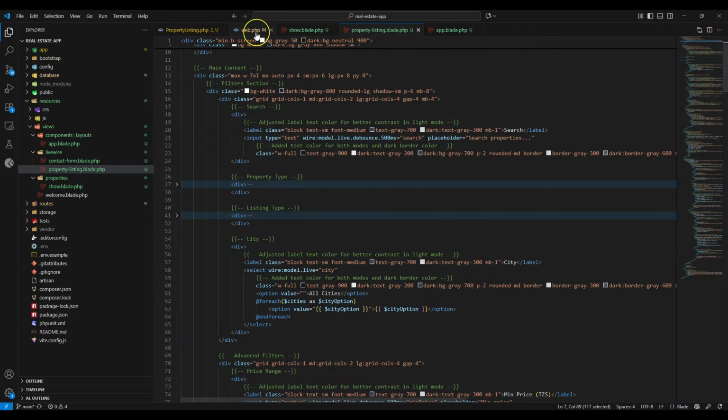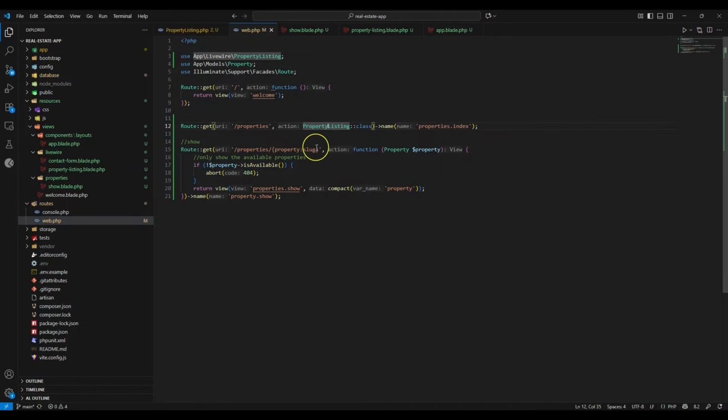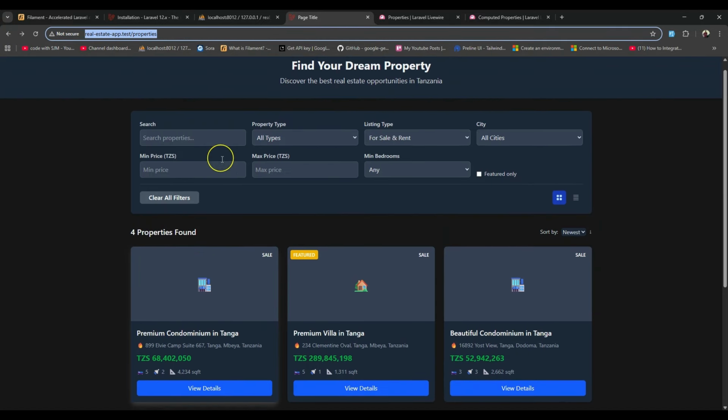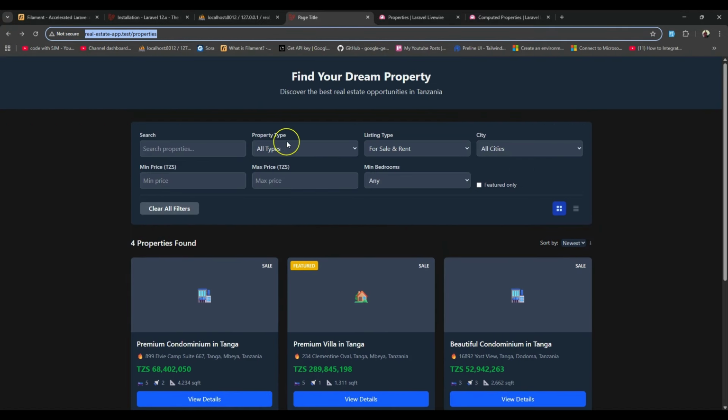If you click it, it should direct you to this route. As you can see, the beautiful apartment in Mbeya. This is actually the slug that was generated. If you remember, in our web.php we were just binding the property slug. In the show blade file we didn't have anything, that's why we don't see anything from there. That's why you see a blank page.